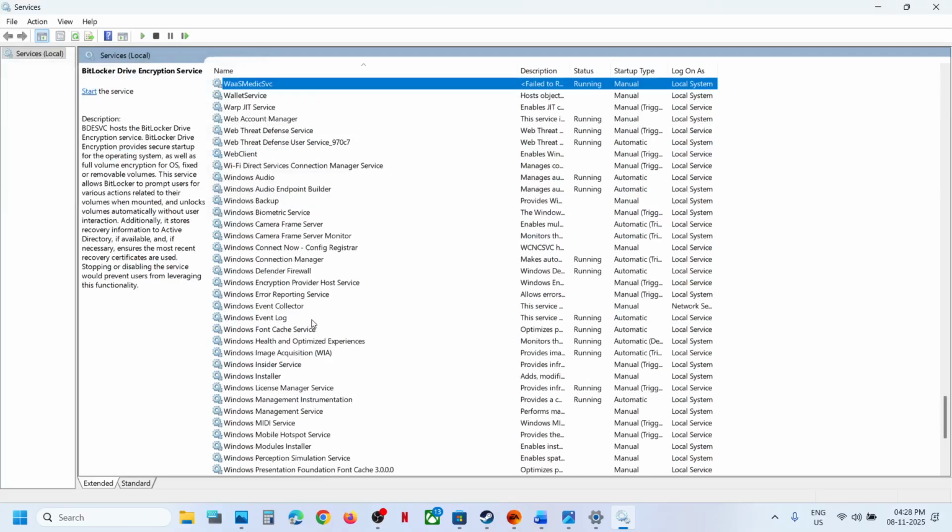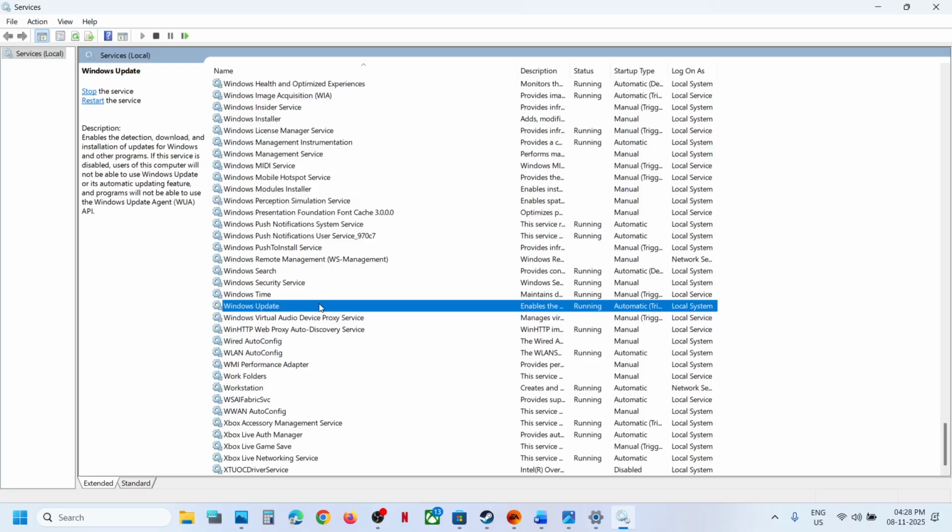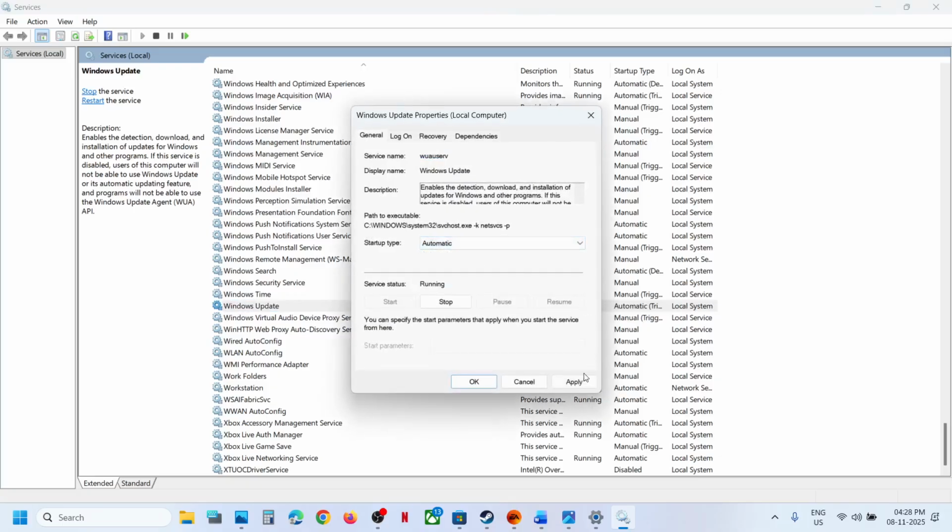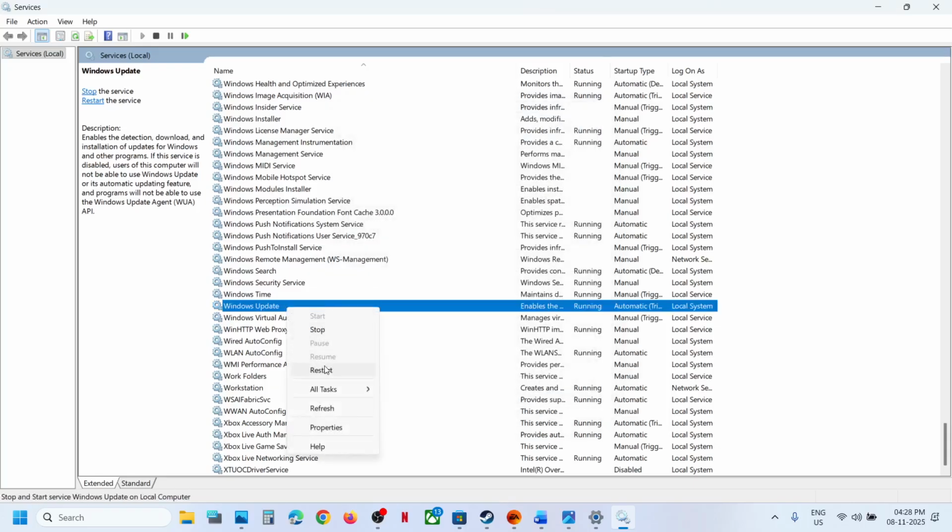Now find Windows Update in the list, scroll down, here you can see Windows Update, make a double click, set this to automatic. Click on apply, click on start if highlighted, then click on OK. Make a right click on Windows Update and then click on restart.